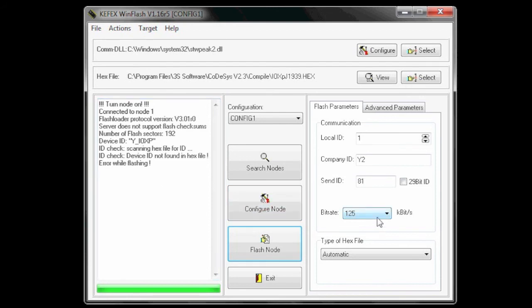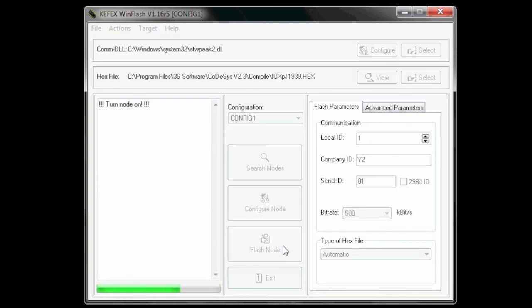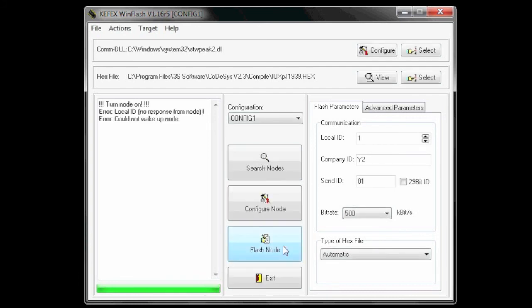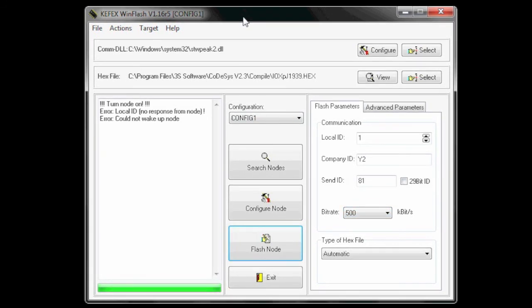Let's see, another problem that is typically run into is again the bit rate. Someone is trying to use the incorrect bit rate. Say we've got 500. And we try to flash. So we'll turn off the controller, hit flash, turn on the controller, and in this case you may actually hear the relay click because in the previous problem situations I was talking about with the local ID and company ID, I had the correct bit rate, which means that the communication was established between Winflash and the controller.